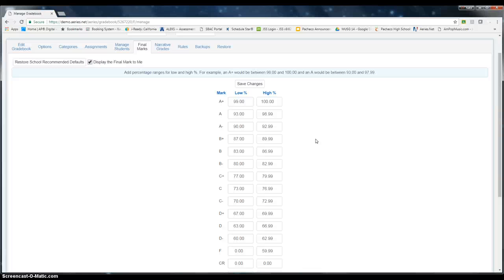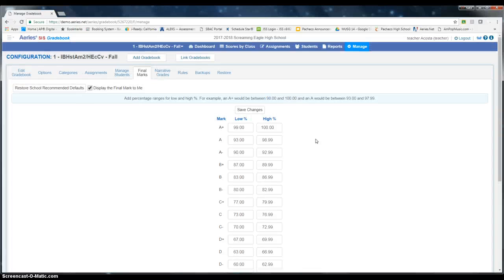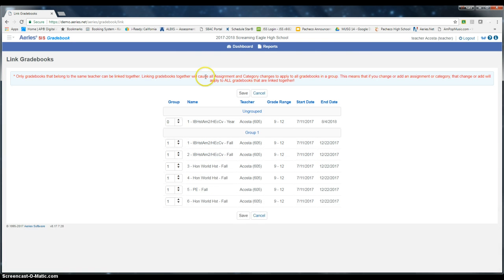Now once you've done that, you want to make sure you go back through and you unlink anything that you don't want linked. So we've completed that. We're going to go to Link Gradebooks. And we want to make sure that anything that we won't want linked for the whole school year is unlinked. So for example, these two classes, period 1 and 2, are the same class.